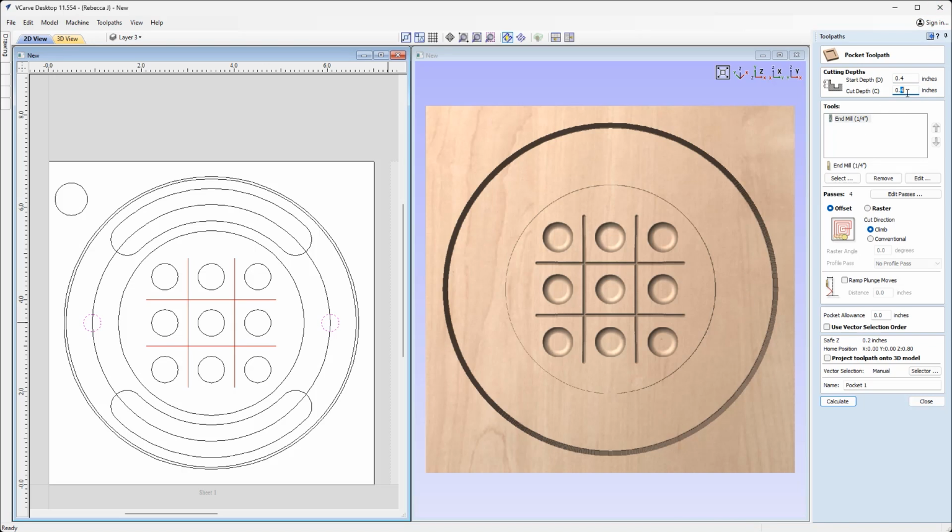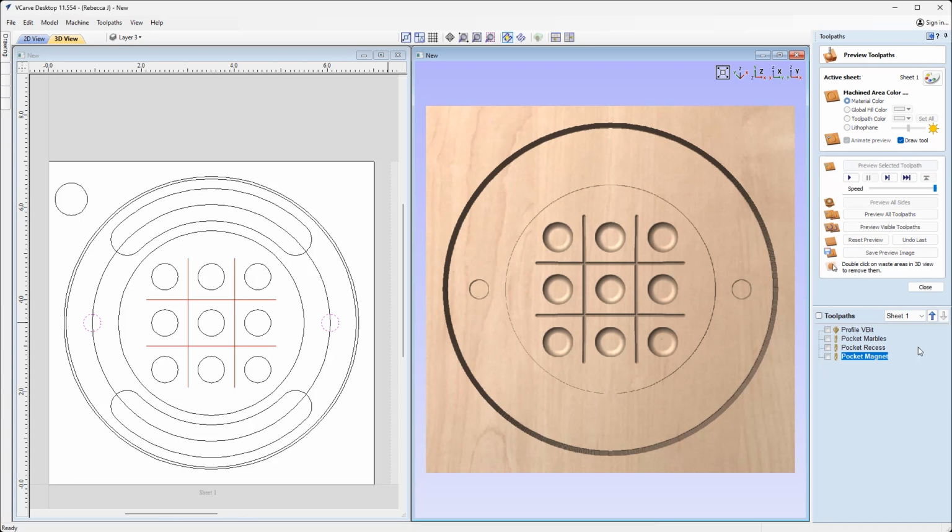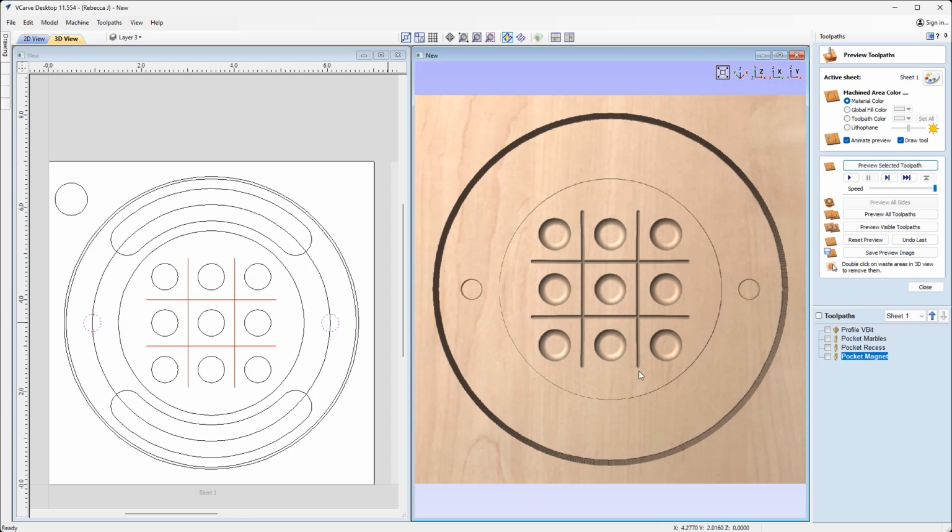And then our cut depth is going to be the thickness of your magnet. So you want to measure your thickness of your magnet. In my case, it's a very thin one, 0.037. And then we're going to use a 1/4 inch end mill here, and I'm going to call this one pocket magnet like so. Press calculate, preview that, and that's what that should look like.